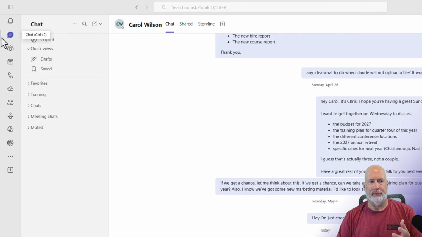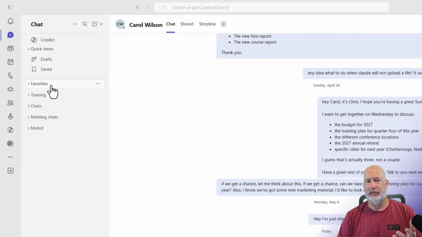Over on the far left, I've already clicked on chats. Favorites is already there. Chats is always going to be there. I created a section for training. I'm just letting you know you can make your own sections. But the meeting chats I didn't make, and I didn't make this muted, which is brand new. So here's how this works.